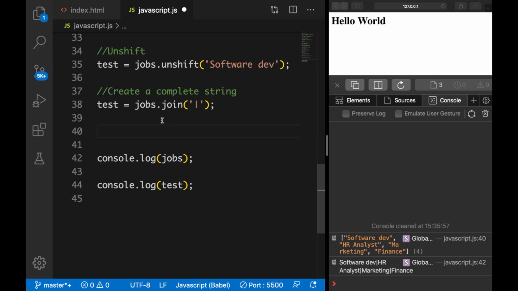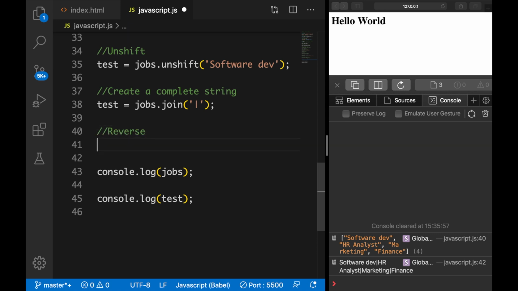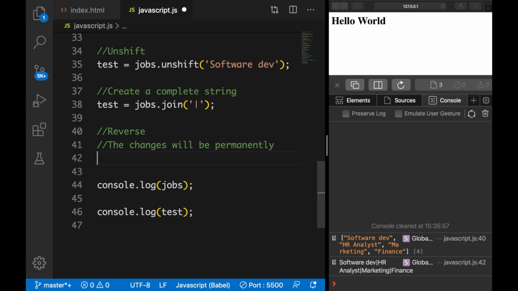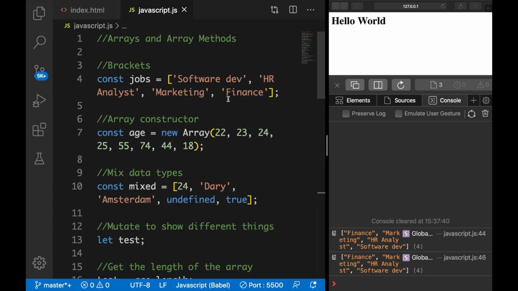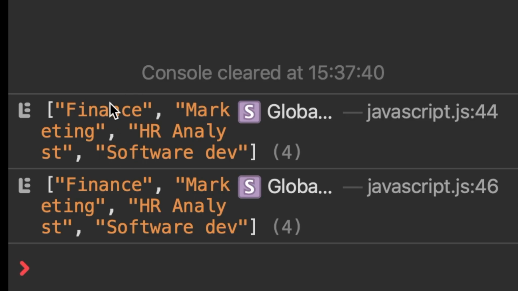I would like to show you two more functions that will be pretty handy. The first one is the reverse function, which basically takes an array and reverses it. You also need to be aware that the changes will be permanent. So the values of the array will stay reversed. What we need to do is to set test equal to jobs, punctuation mark, reverse function. Let's save it. And right now, you can see that the last index, well, let me scroll up. So we defined our jobs array with finance as the last index. And if you look at the output, you can see that finance has been changed to the first index.